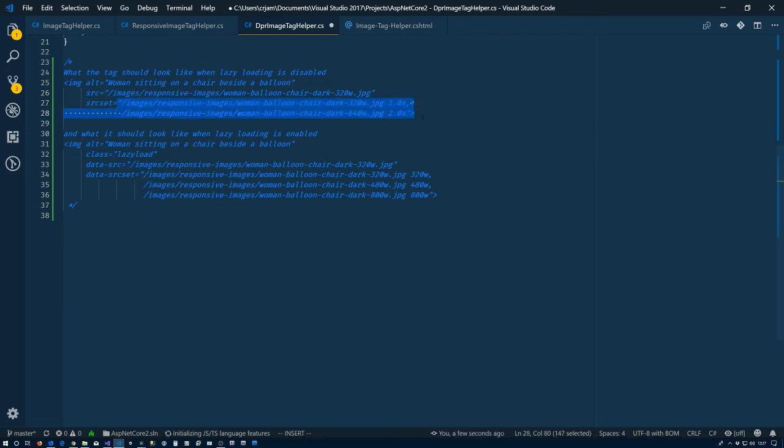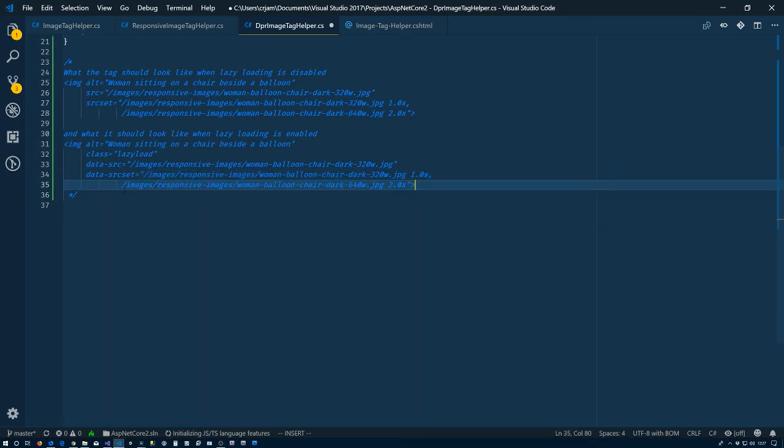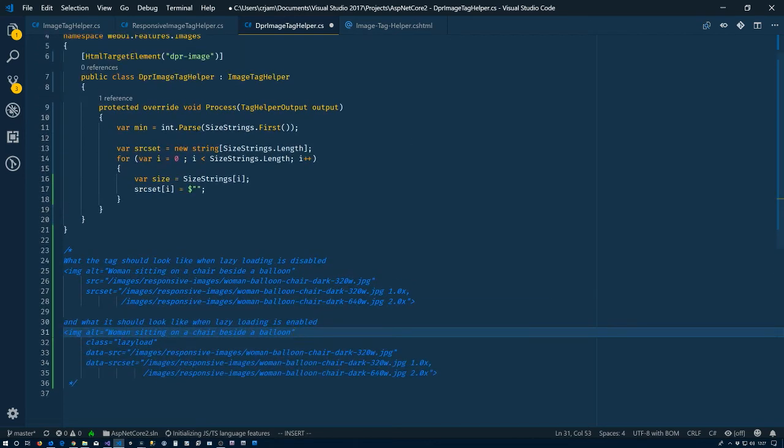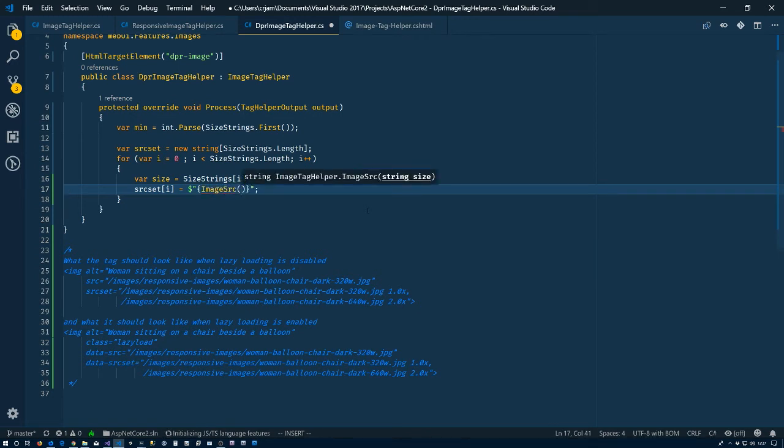And it's the same deal down here. Right, so that's what we need to create. So now we have them in, and we need to create this string here. Well, we have the image source. Why aren't you helping me out? So image source, and we pass in the size. So that will give us this, the first bit.